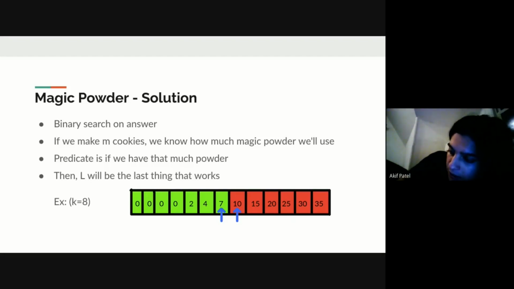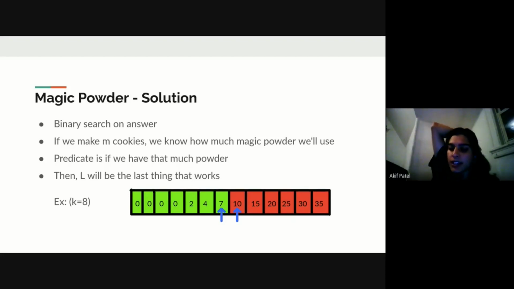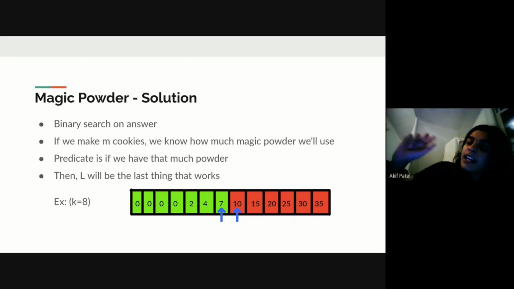And Abdul had a question. You find the amount of activity by iterating through A, B, and doing like... Well, not quite. If you're making M cookies, you need AI times M, because AI is per cookie in the recipe. So you need AI times M of the ith ingredient. So you do AI times M minus BI, and that gives you how much magic powder you need to apply for that ingredient if you're making M cookies. That makes sense?